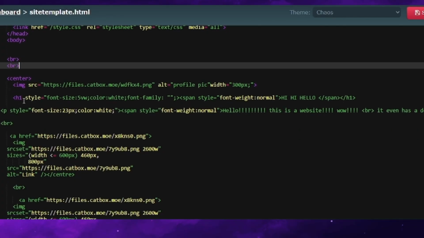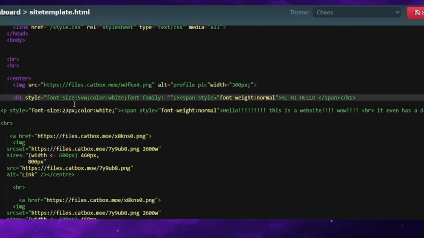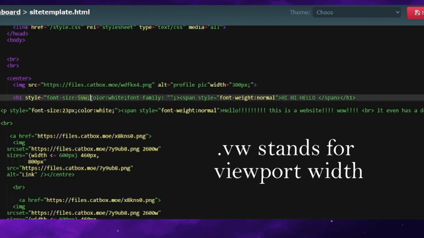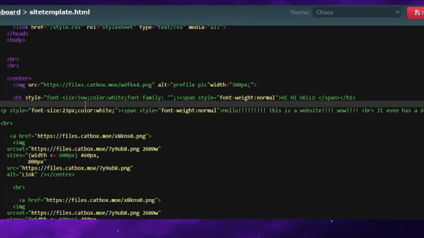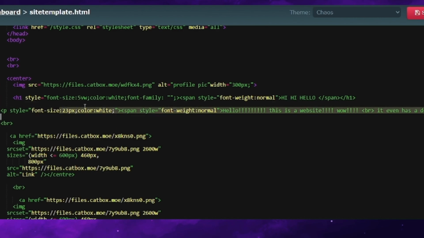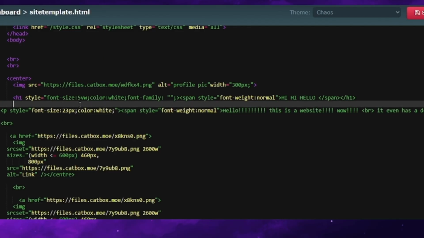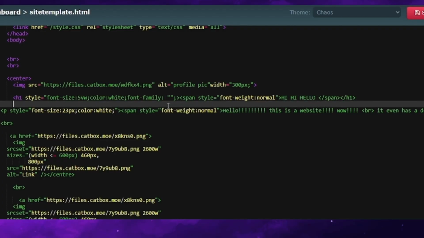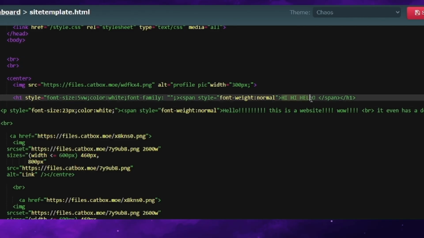Now H1 means header 1. So you have to do these in order, H1, H2, H3, and then they get smaller. VW basically means it adjusts the size to whatever the screen is, so it'll be a different size on mobile and computer. Then you can also use pixels, which will have it more set, so you can pick whichever one you want. I left both in there, just as a treat. The color, the font, if you want it font, you can paste that in here, and then you just put your text in here. So this will be your title.